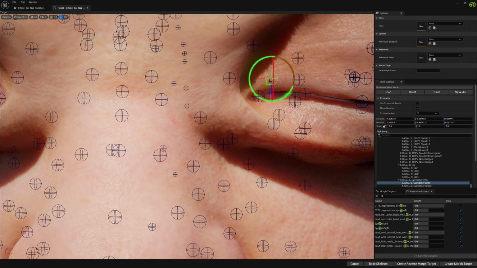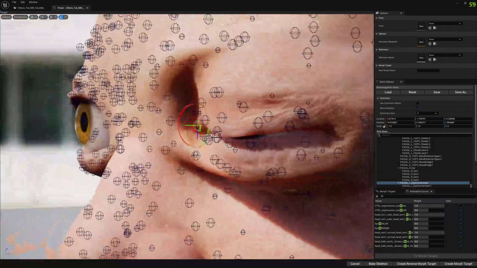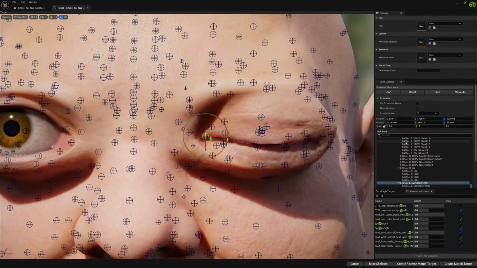So let's see what else we can do here. This is a corner. Can make it a little bit like this, right? I think it's fine for our video, and let's save this.